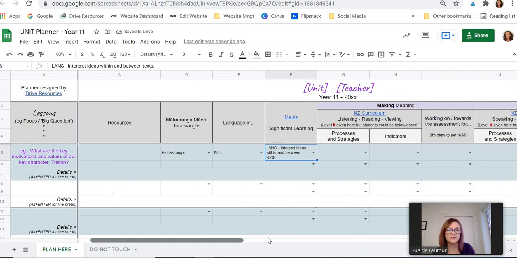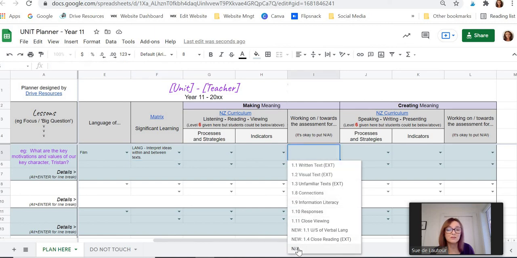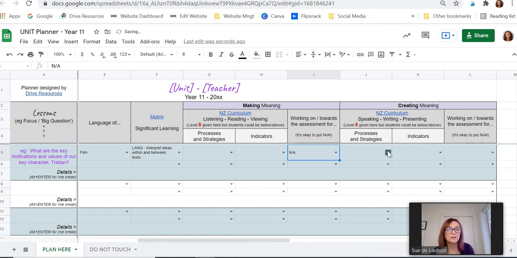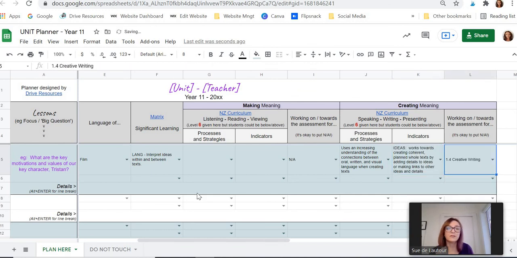You don't have to do all of this. Depends how anal retentive you want to be. And then you can say here, working on or towards. So this is for this lesson. For example, what are the key motivations and values of our key character Tristan? Are you working towards some skills or something for an assessment there, or perhaps not? Perhaps it's just for the fun of it. Okay, so it's okay to put NA. There is an NA option here. Look, NA. Again, and this is creating meaning. You can choose all of this stuff. It's really, really easy. And then you look really flash.